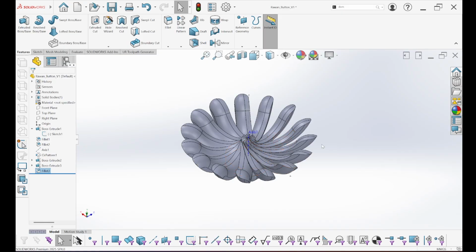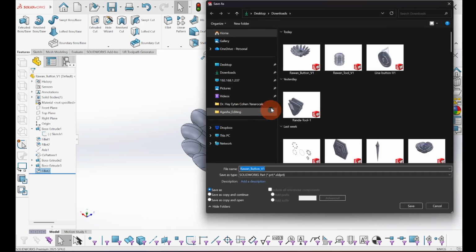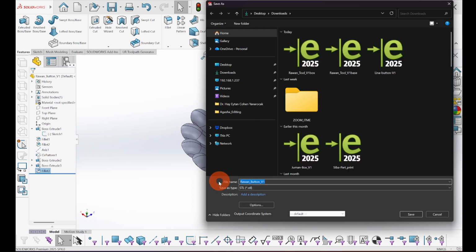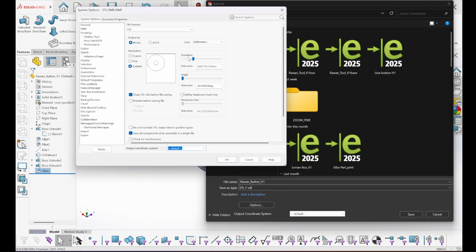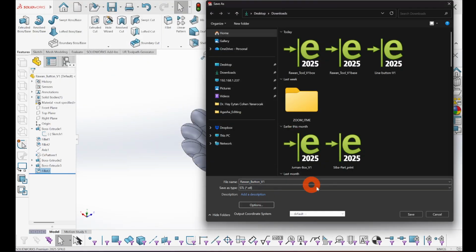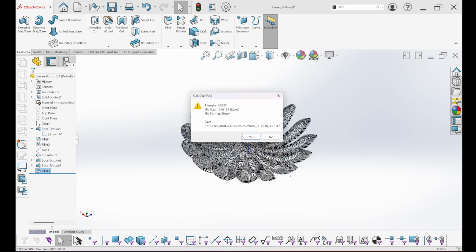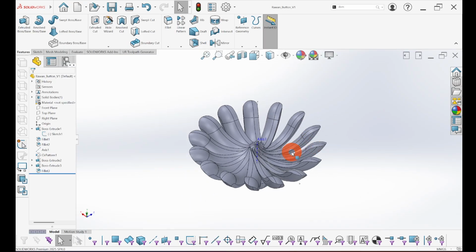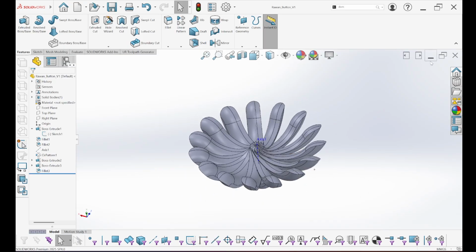For the 3D printing, it's the same. First, you save your working file, then you go to Save As, choose STL in the list of file formats available, and check the options that we are not too low. This is good. Okay, save. Save again. Yes, and yes. And that's it. We finish with a button. Good luck.